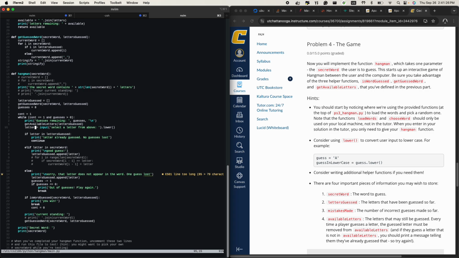And then the letter they guess will be their input, with the letters available printed above it. And then I will make it lowercase once they type something in case it's uppercase. And then we have an if statement. If the letter is in letters guessed, then I will print letters already guessed, and they will not lose any guesses. And then we will create a continue statement so that we can restart the while loop.